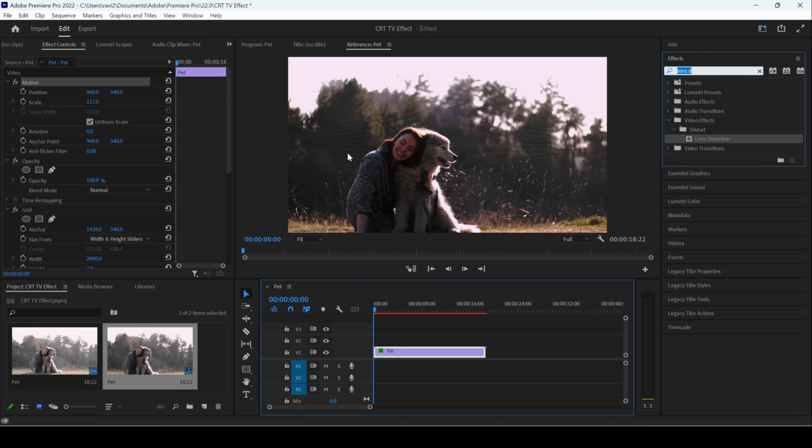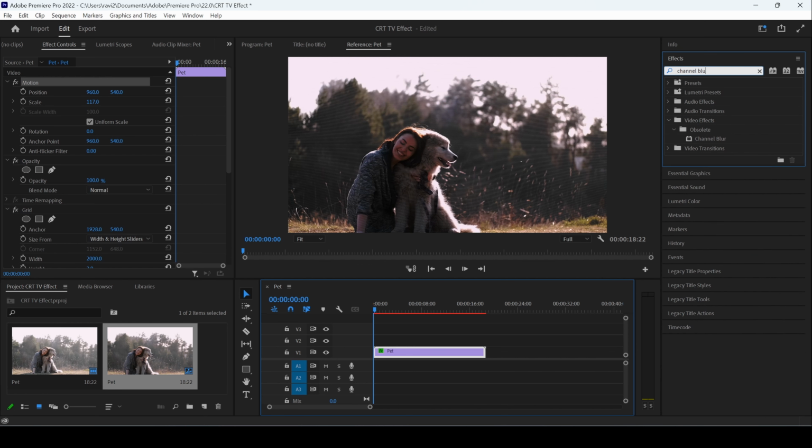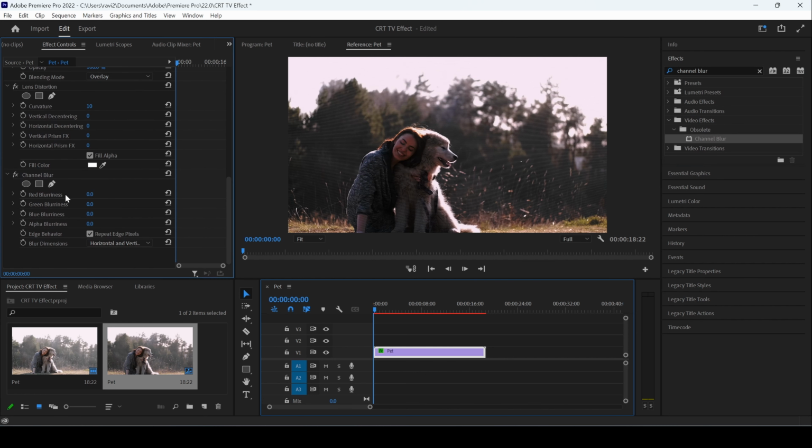The next thing is to add some color leaks to the footage. So I'll go to the effects panel and type in channel blur, and I'll drag the channel blur effect onto my video. Once you do that, you can see that this effect has been added. So I'll change the red blurriness value to around 10, so that it will look something like this.